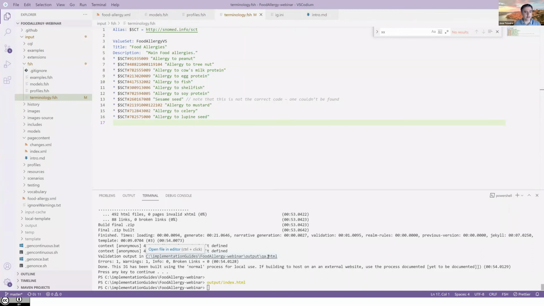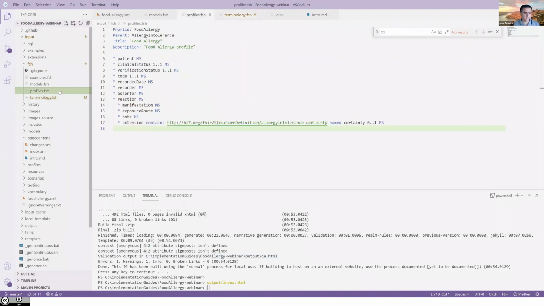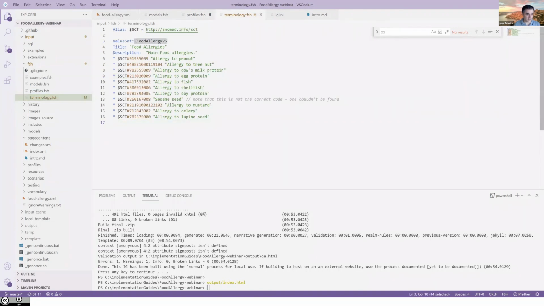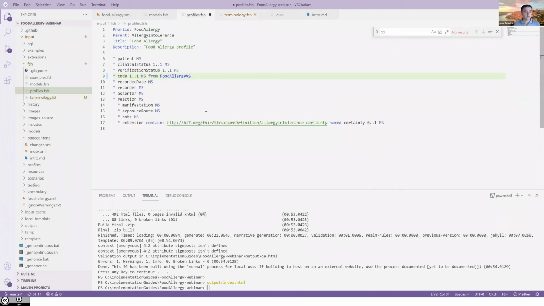Now the problem is that I did not yet bind my code to the value set. So I have to go to my profile again and say that the code here should be bound by my value set. The way that we do this in FHIR, again, I don't want to go through the whole SUSHI syntax, is you write code from, and then you put the name here. So if FoodAllergyVS is the name of your value set, then you write from it. Yes, this creates the binding.